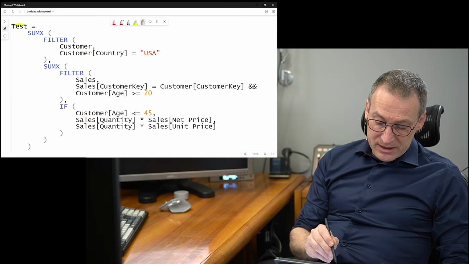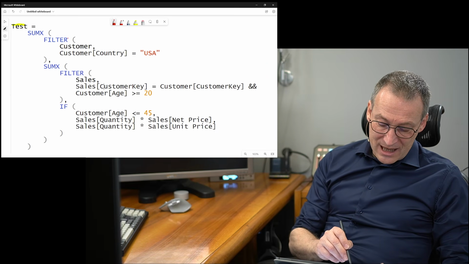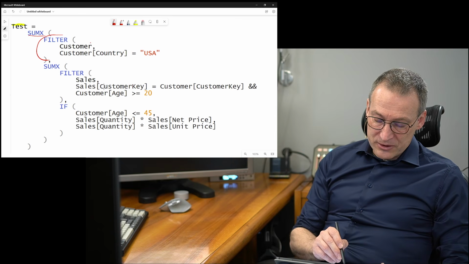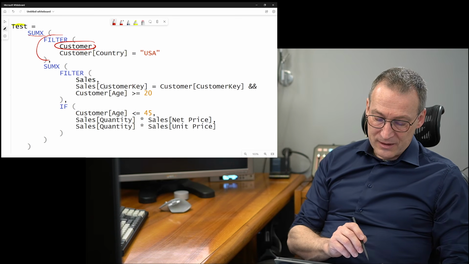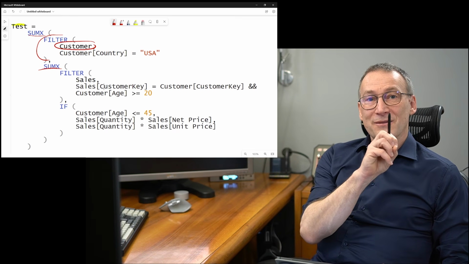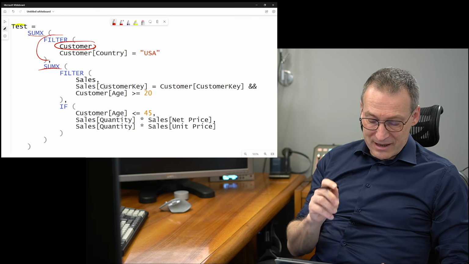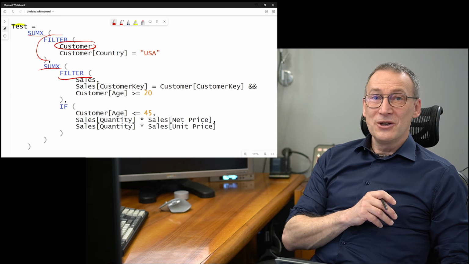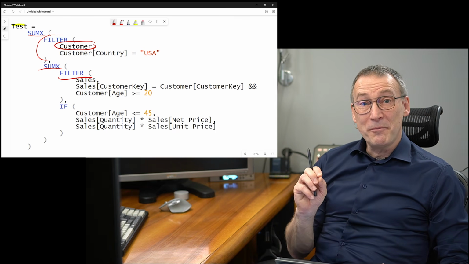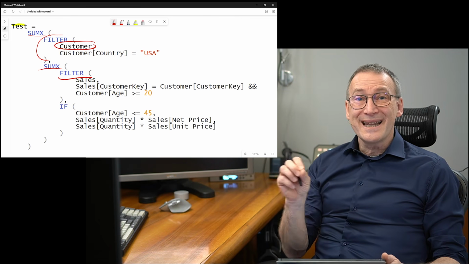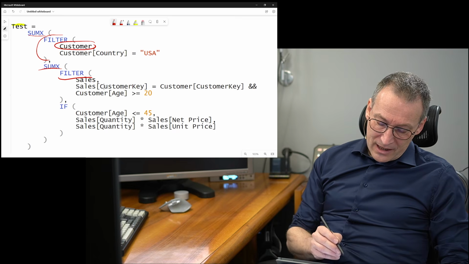Then when this FILTER finishes its job, it's time for SUMX to start its job of iterating. And SUMX creates a row context over the result of this FILTER. Therefore, SUMX iterates a table that contains customers. And SUMX starts another iteration. So we have an outer SUMX, an inner SUMX, and inside we have another FILTER. So we have 3 iterations happening at the same time. That is 3 different row contexts nested one inside the other.